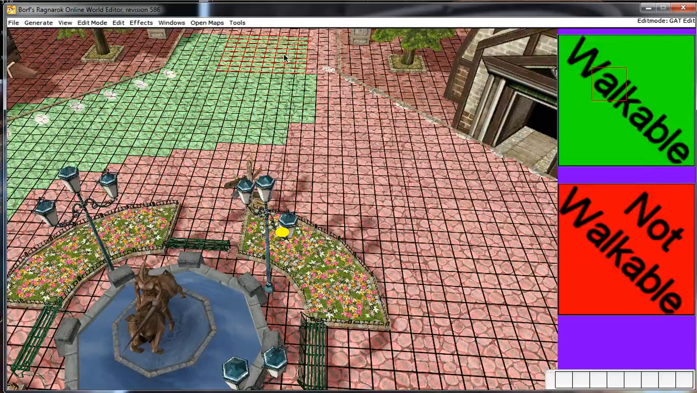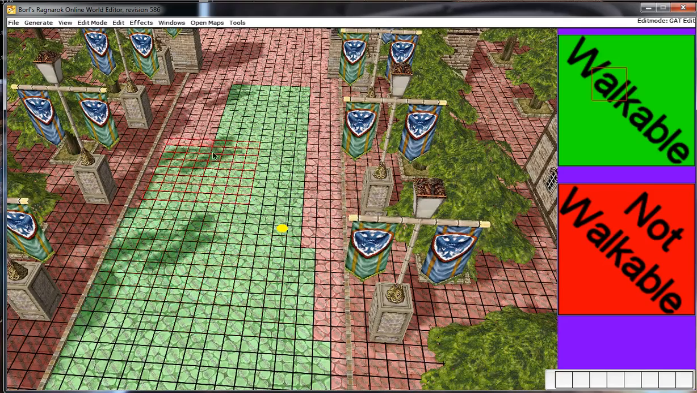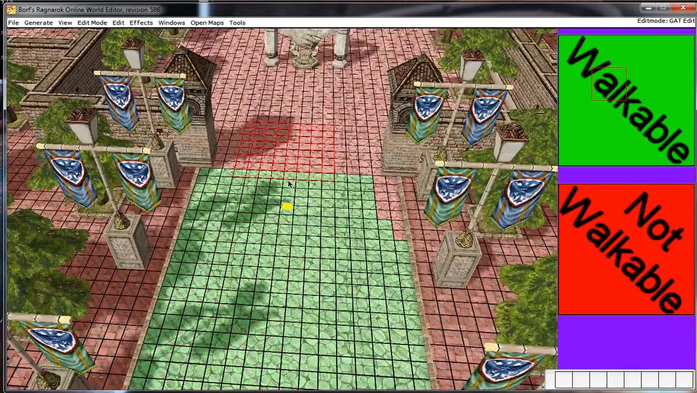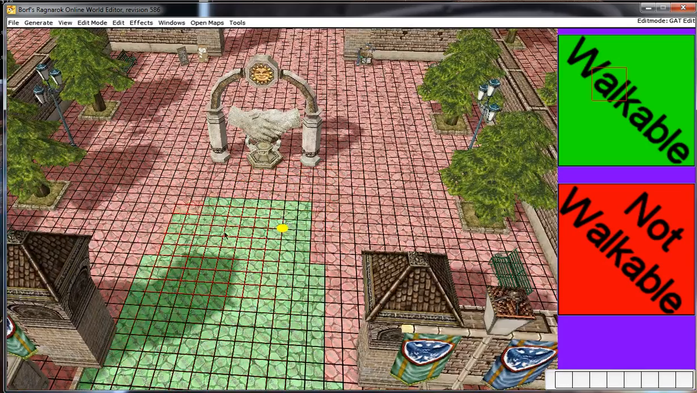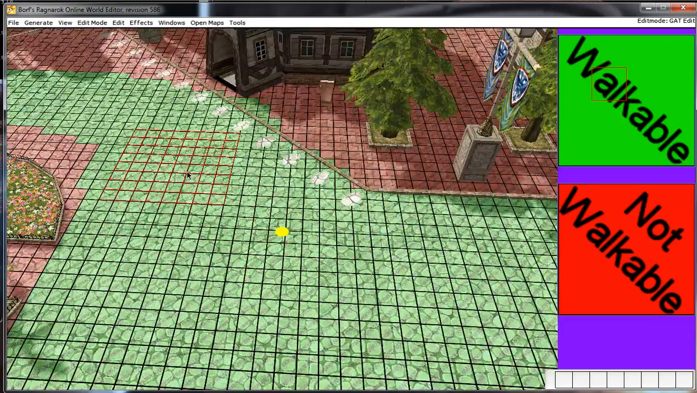You will have to be patient when it comes to applying your walkable and not walkable GATs because it is very tedious work. So keep that in mind. If you are making a map and the map is big, you're just going to have to accept the fact that it will take some time to apply your GATs. There are a couple things around that, but hey, that's just what you have to do.